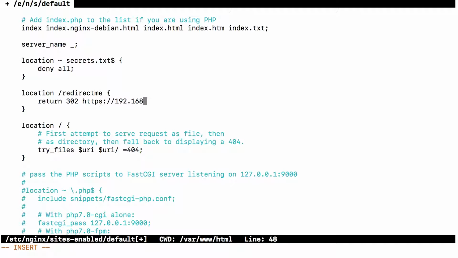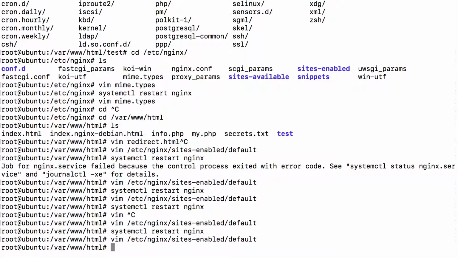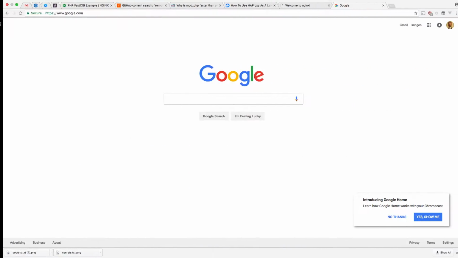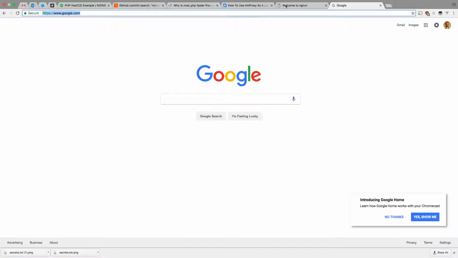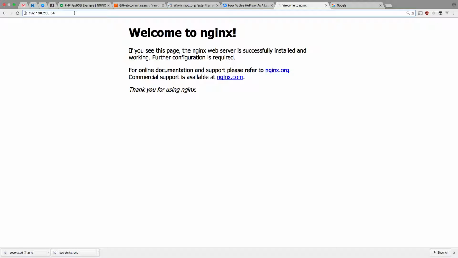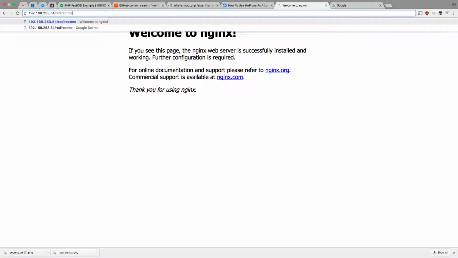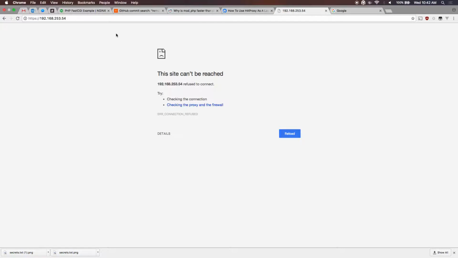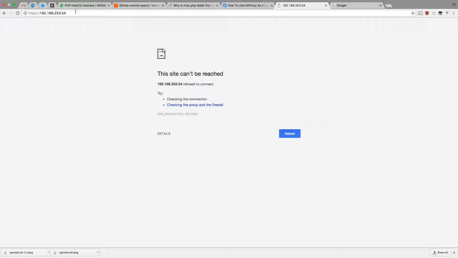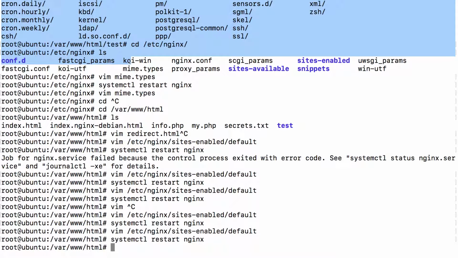and then 192.168.253.54. And since we're not running an HTTPS server right now, it's just going to error out on us, unfortunately. And it will just say, refused to connect, can't be reached. But we do see that our URL is in fact correct. So that's kind of worth noting. So that's pretty much what we want to know about nginx.